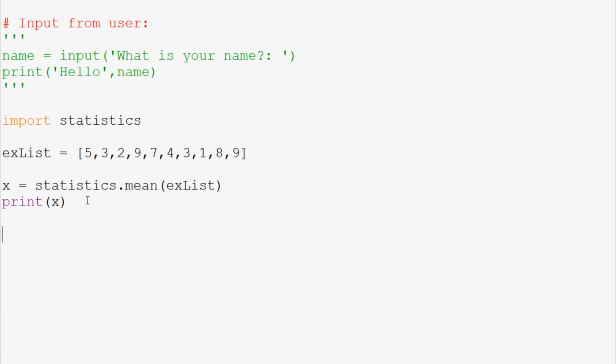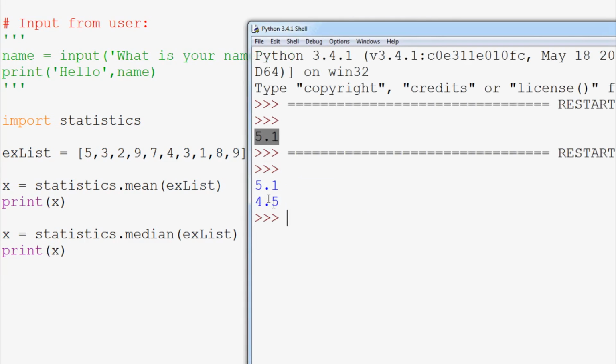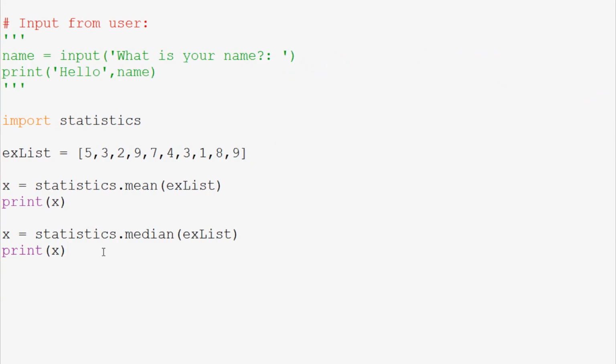Next up, we're just going to run through all of the things that we can do. So let's say x equals statistics.median, and then again we'll use example list, print x. 5.1, and the median is 4.5.